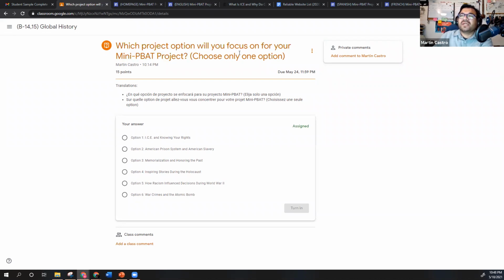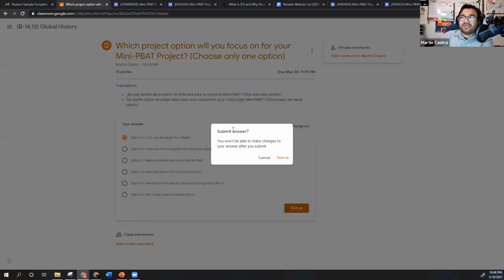And choose only one option. So it has the 6 options right there. And you just need to choose the one that you're going to focus on. So for example, if I wanted to focus on the first option that I looked through, option 1, ICE knowing your rights, I click on that. I click on turn in, and it'll ask you, are you sure? And be very clear. It says you won't be able to make changes to your answer after you submit. So because of this option type, you won't be able to make any changes. So please make sure that your option is correct.